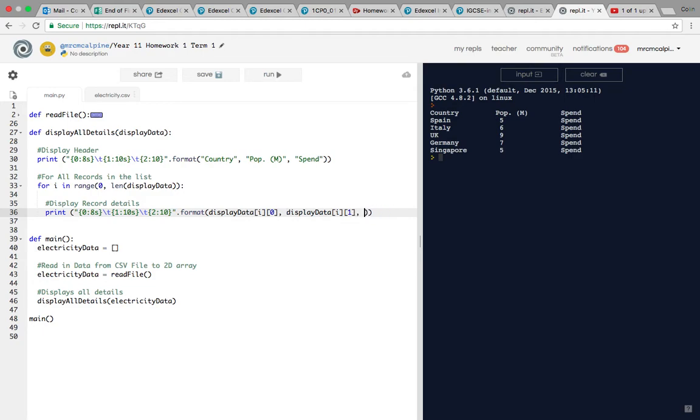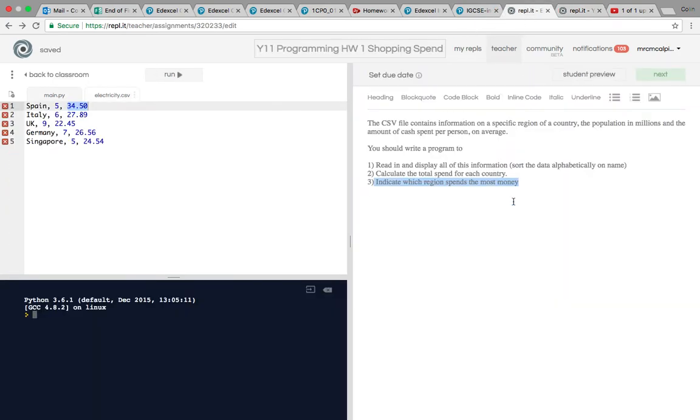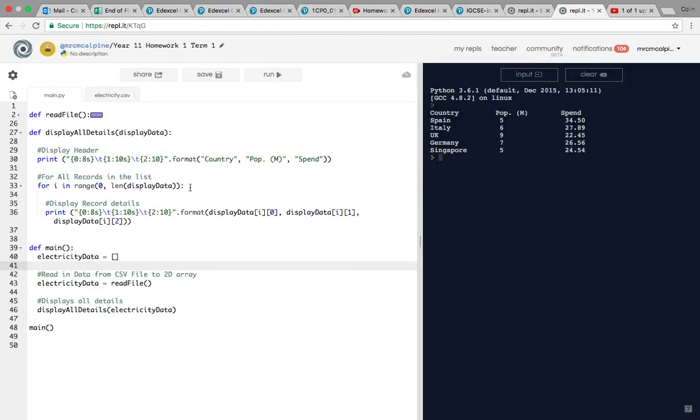So right now, because they're all strings, we haven't changed them. We can just display them. So we'll change display data position I, but this time position 2. And running it this time, you'll see that it displays all the information fine with no problems, except we said we wanted it to be alphabetically sorted on name.